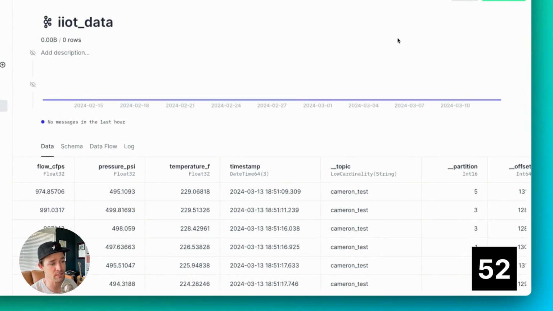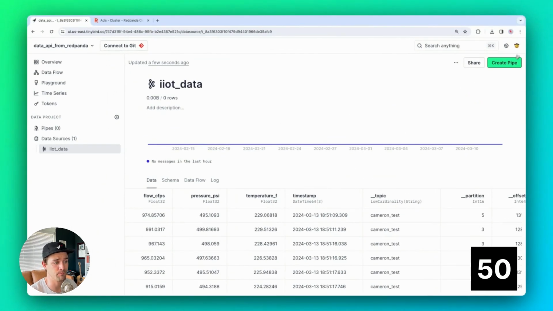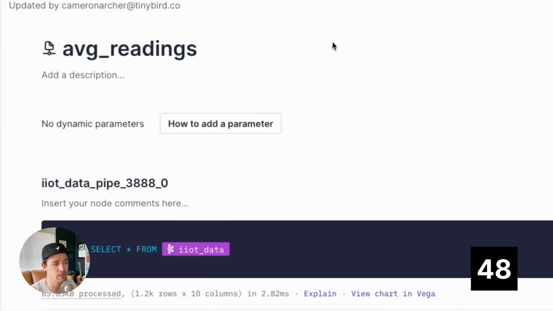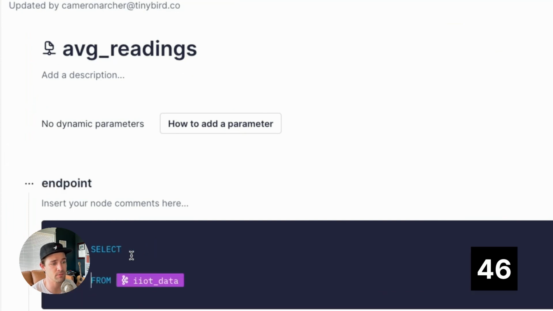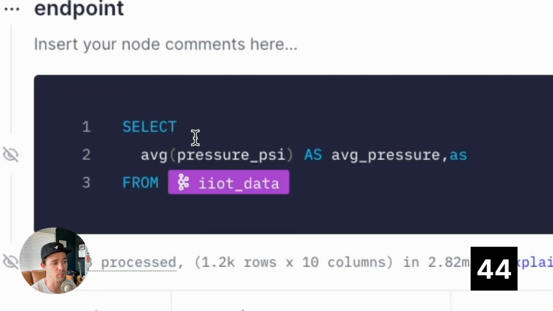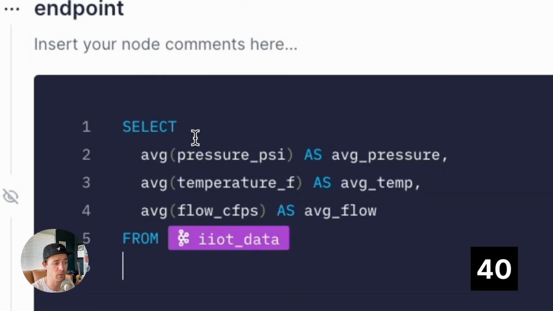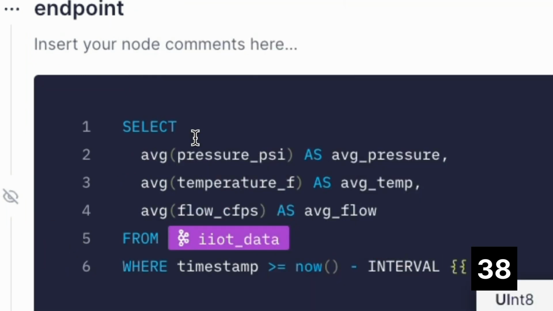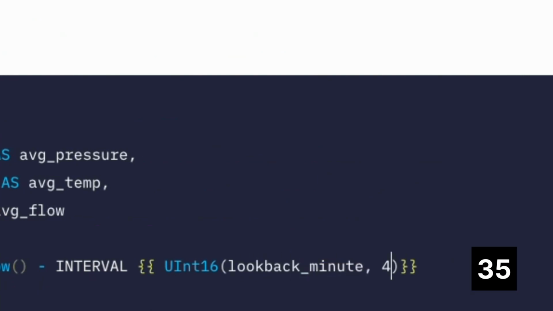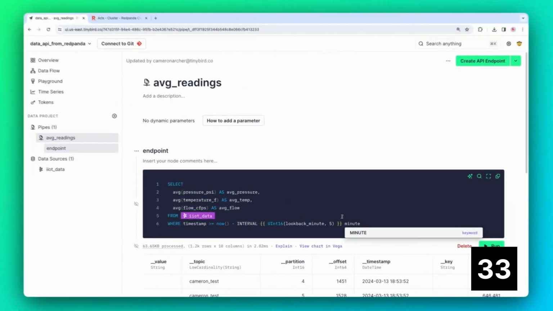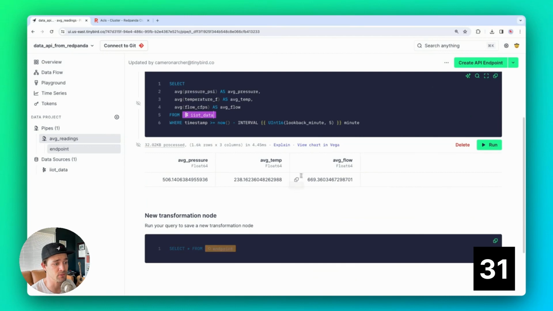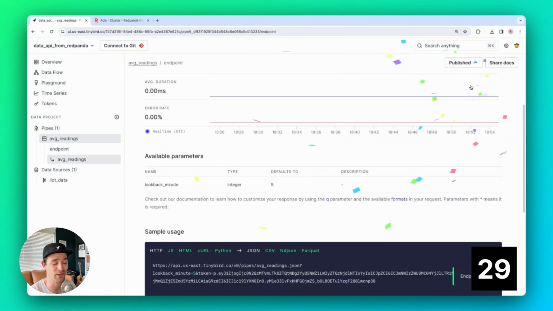First, we're going to query this data source with SQL in a Tinybird pipe. I'll name this pipe average readings, rename this first node, and then write some SQL to get the average reading for pressure, temperature, and flow over a parameterized lookback period. Now, let's turn this into an API, and done.